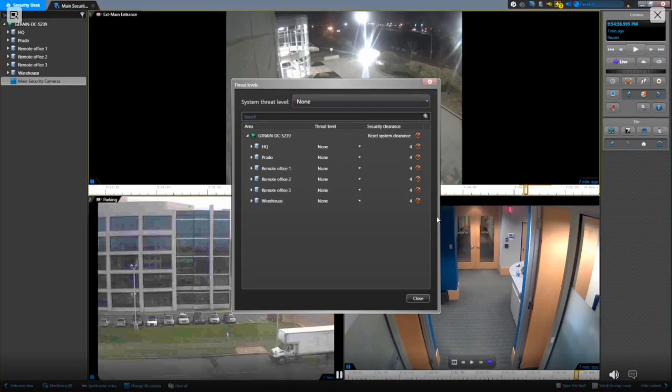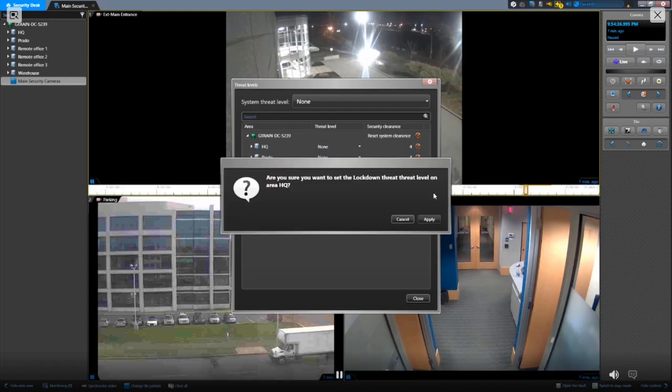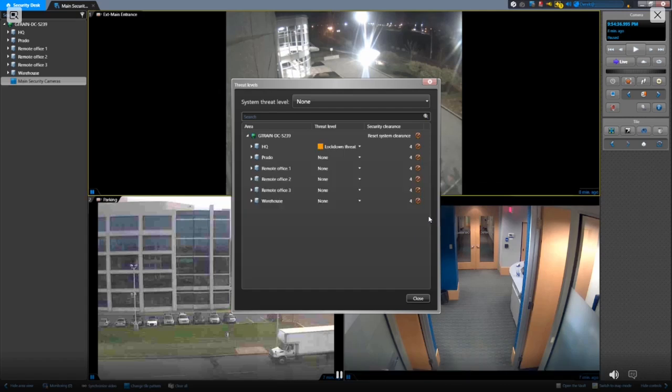The list below will have all our areas that we have configured. Use the drop-down menu next to an area to set a threat level on that specific area. Once again, the threat level is set as soon as you click on Apply in the confirmation. Click Close once you are done setting or resetting your threat levels.